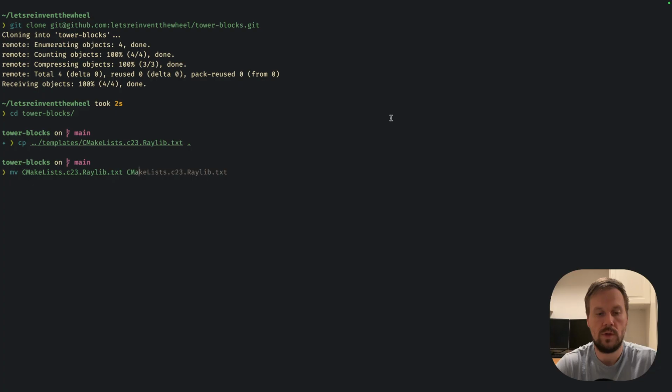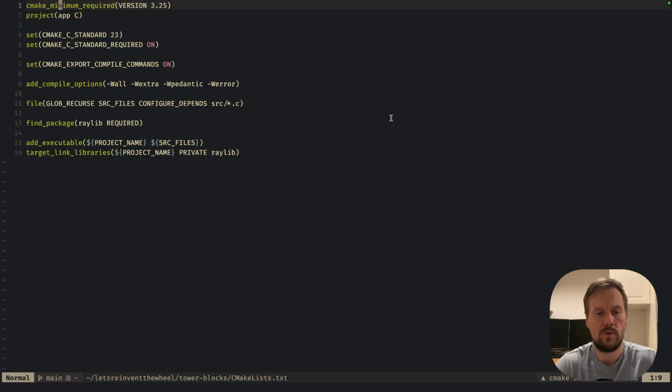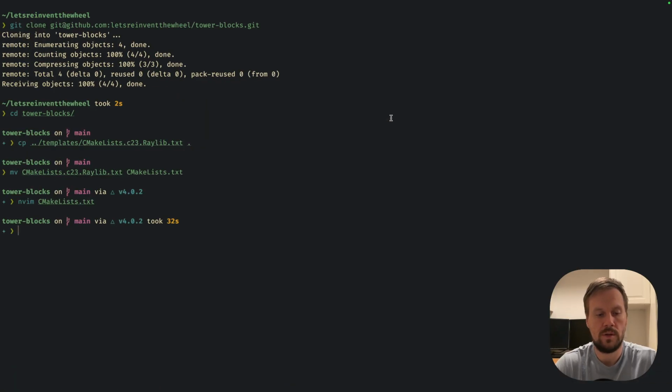Let's move it to C, CMakeLists.txt. Let me show you what it is. Pretty much we're saying some minimum required version. We're going to name the project TB, which stands for Tower Blocks. I'm going to use standard 23 just because I like it. We are going to export compile commands, which is needed for my LSP. We are going to use some compile flags and pretty much compile everything in our src folder. We are requiring Raylib to be installed in our system, and that's pretty much it.